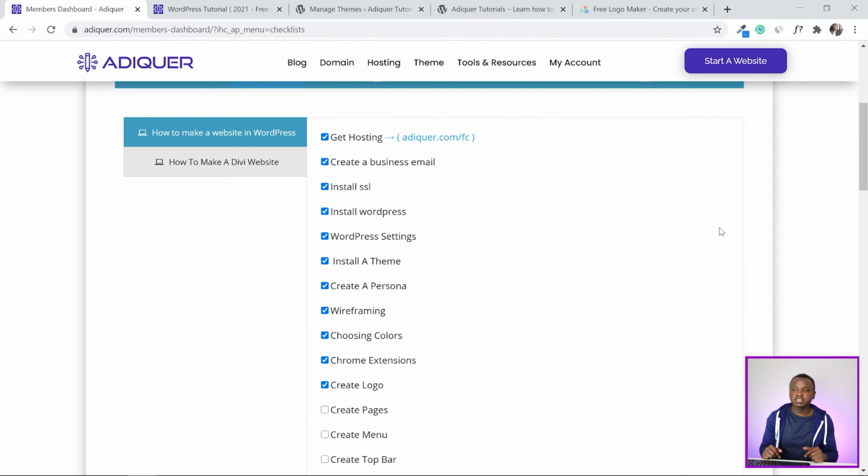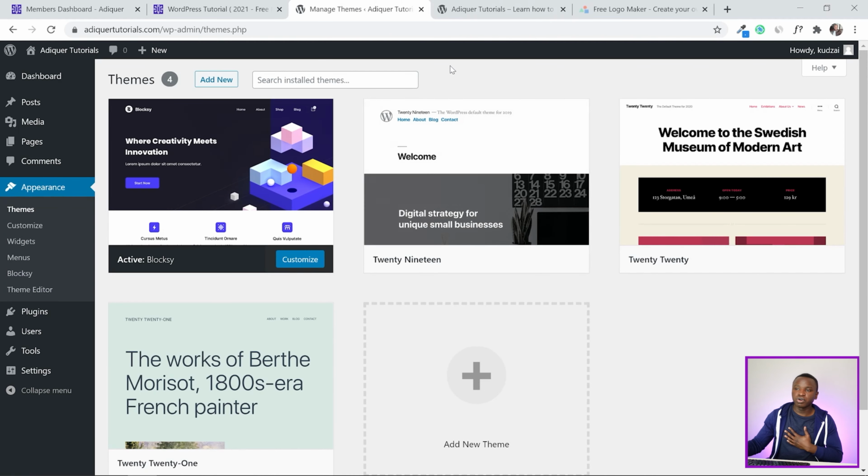Okay, so now that we have the customer persona, the wireframes, the logo, and the color palette, we are now ready to start designing the website. So to design your website, first of all, you have to go back to your WordPress dashboard. The first thing I'm going to do is create some pages, right? We have to create pages for the website. So I'm just going to go right over here and click on pages.